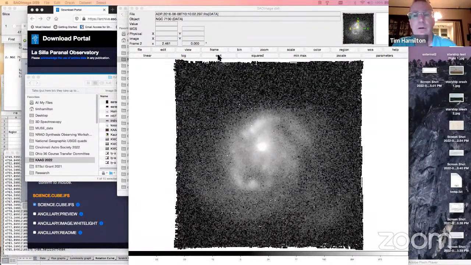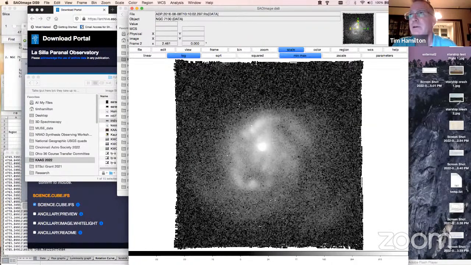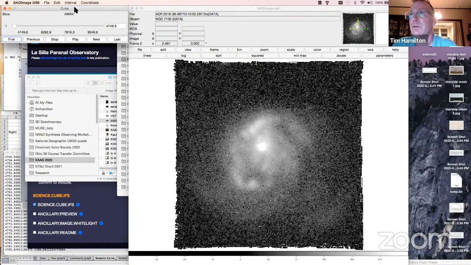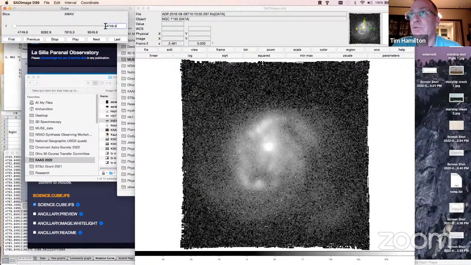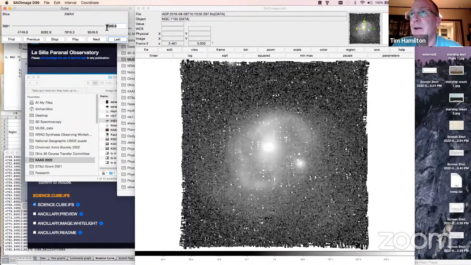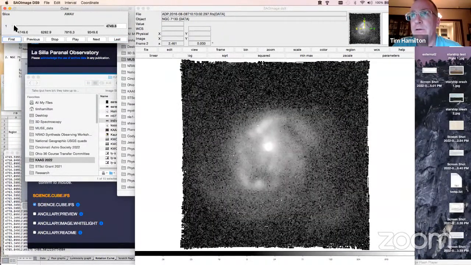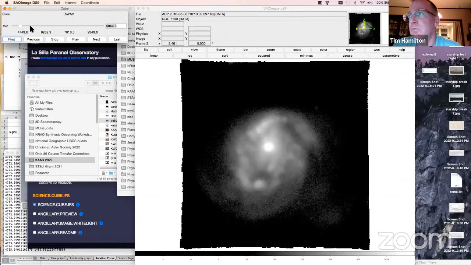Now, what pops up immediately, there we go. It says AWAV, that's the wavelength. And this is the observed wavelength in your frame of reference. So we can go from 4,749.6 angstroms, all the way up to, if I hit last, 9,349.6. So we go from the blue end of the spectrum out into the near infrared. Let's start with the blue end. I'm going to take this and scan through.